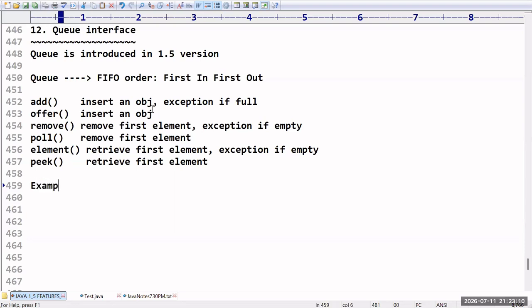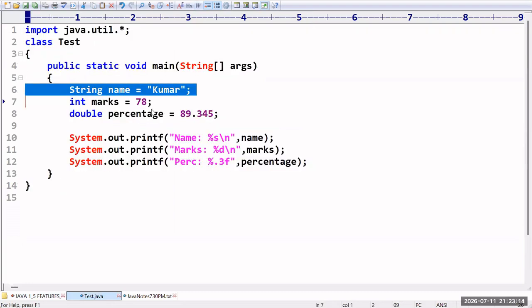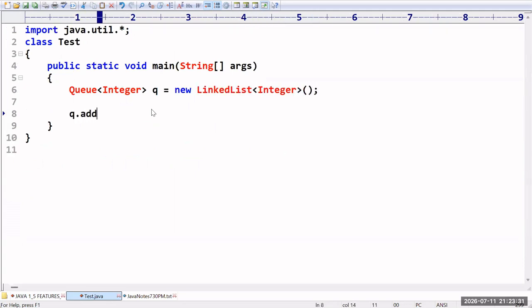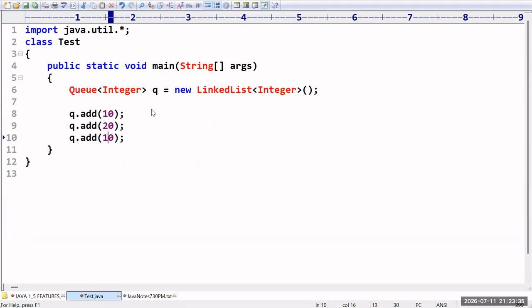So let's take one simple example to demonstrate all these methods. So I'm taking Q. What kind of objects I want to store? Integer. Q is equal to new LinkedList. Now, q.add, I want to add 10, I want to add 20, I want to add 30.